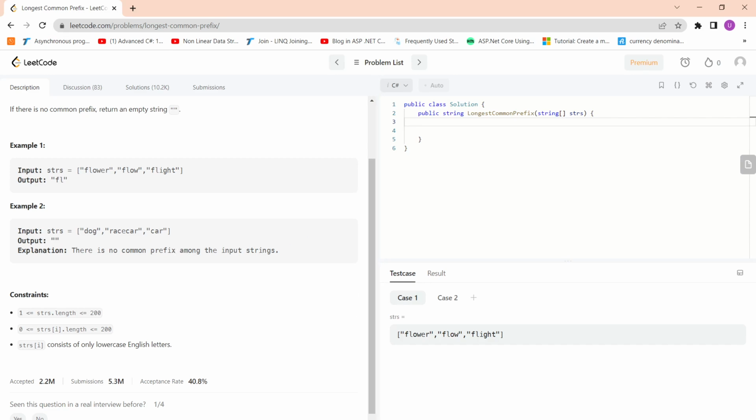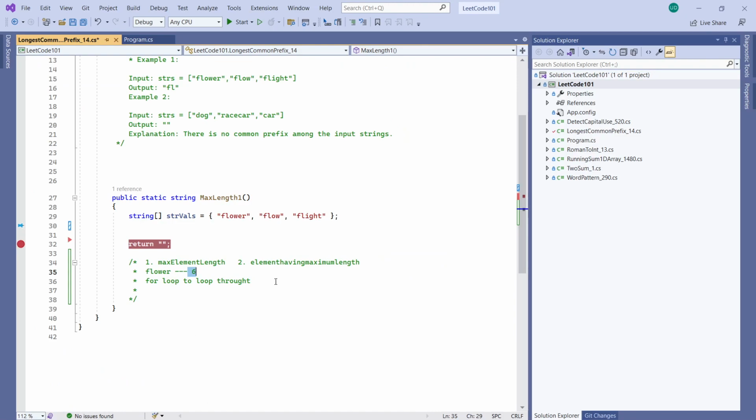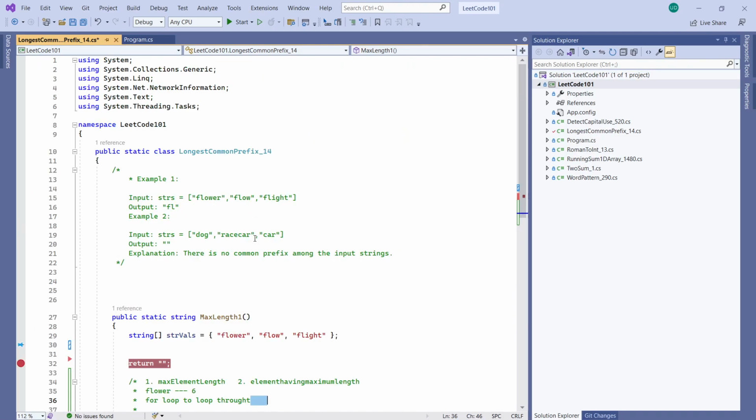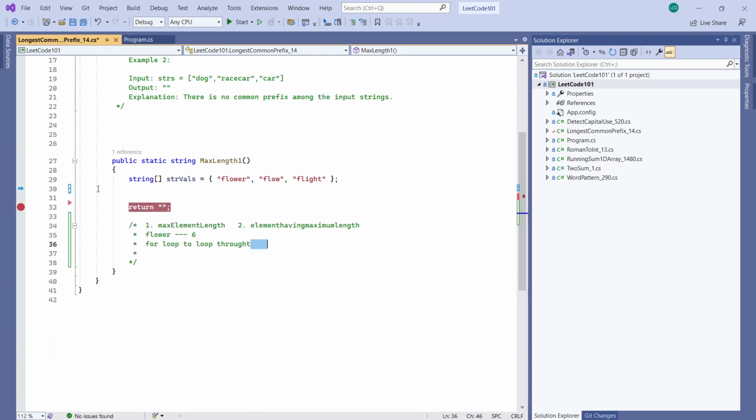Okay, let's solve this. I'll open Visual Studio and let's go through. In order to save time, I copy pasted the example and the string val, and also left some space for brainstorming. Let's just cut this out first. I just want to start from the beginning.